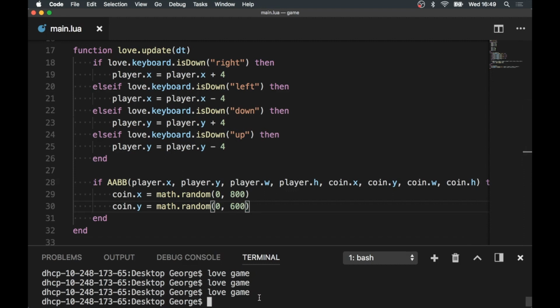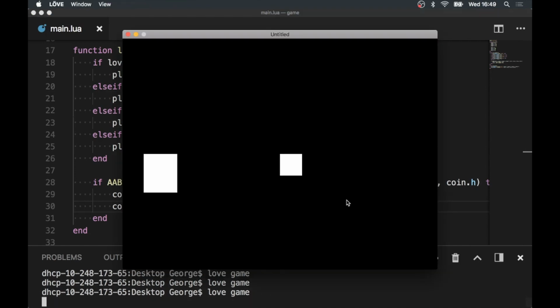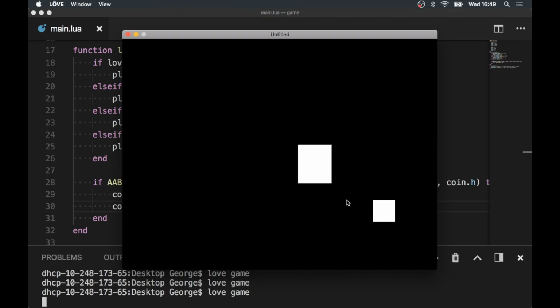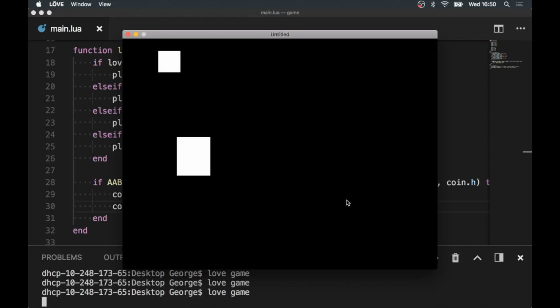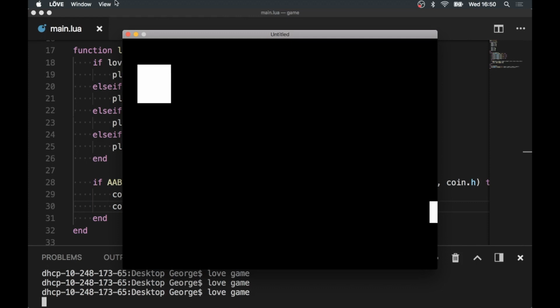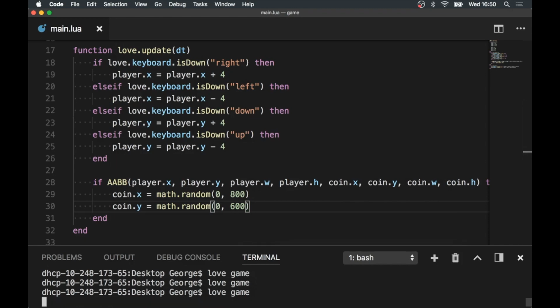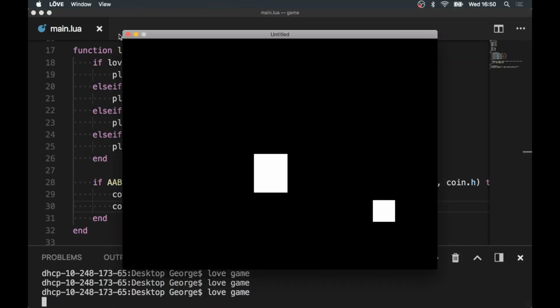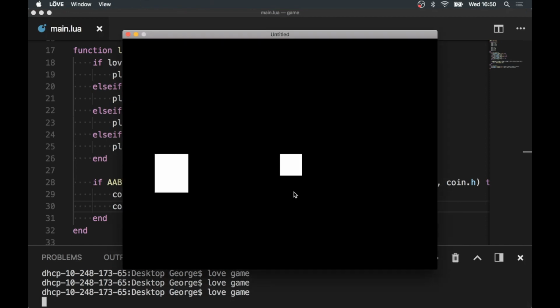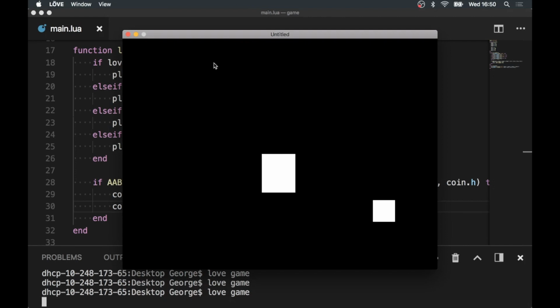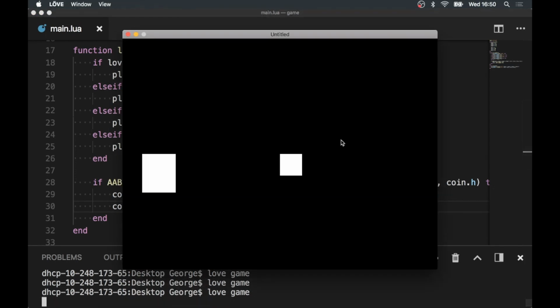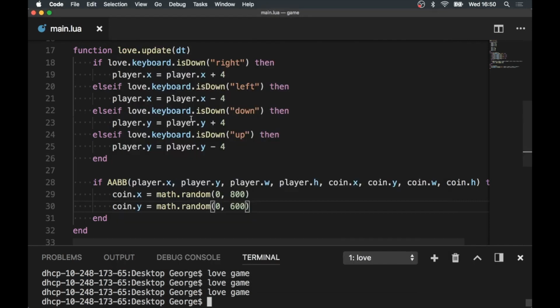Okay, so once we've done that, we should run it. And every time we touch the coin, it should move to a random location. There's something kind of weird and subtle, though, that you might not notice unless you run the game several times, which is that every time we run it, it's not really moving to a random location at all. It's moving to exactly the same location, which is sort of weird, right?